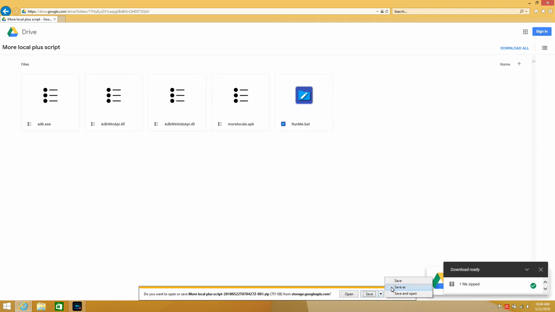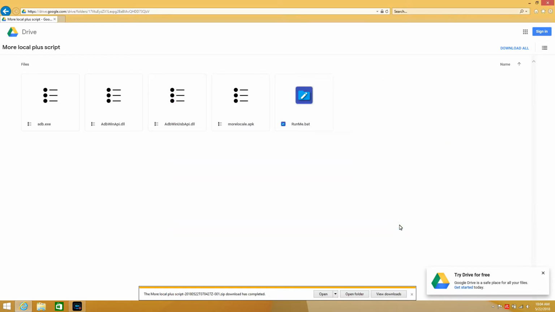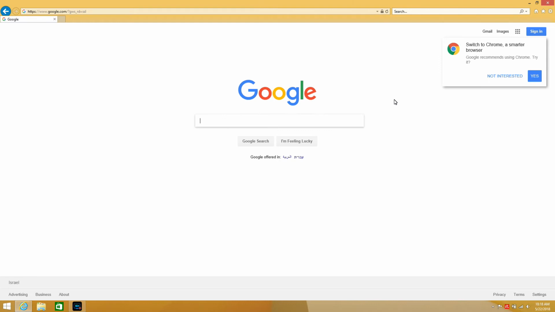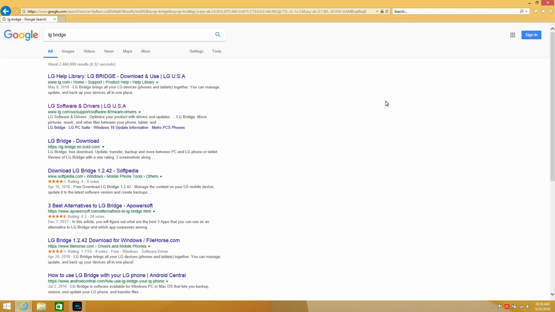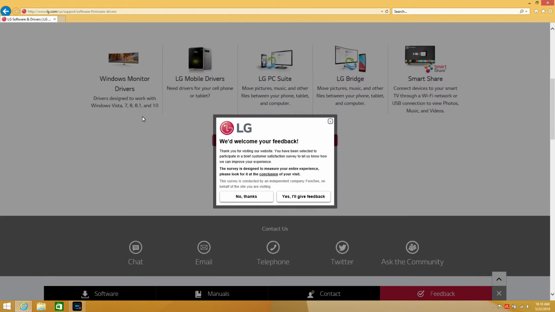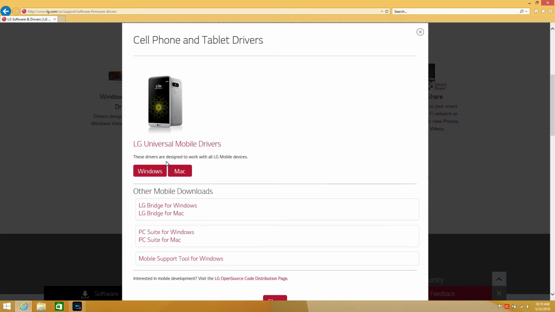Save the folder to your desktop. Go to google.com and type in LG Bridge, then download and install the software. This will install necessary USB drivers on your PC, so we can access the ADB interface, and give MoreLocal the permissions it needs to run.